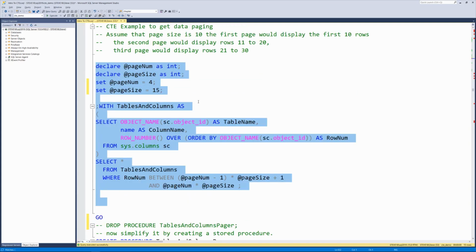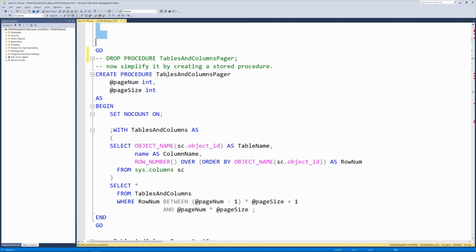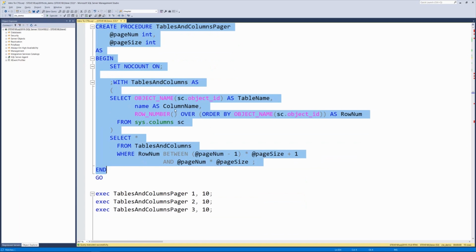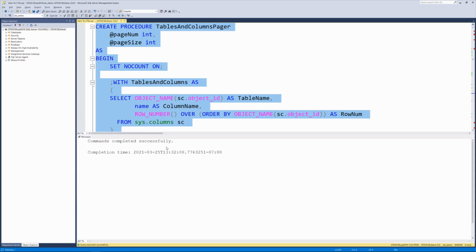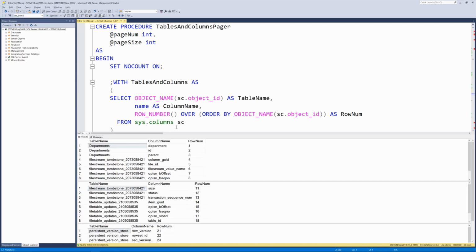But that's something that would be a little bit easier if we could wrap it in a procedure. So let's take a look at putting that into a procedure. We're just going to call it tables and column pager, where it's just going to take a page size and a page number. We're going to create the procedure with the same query that we used just above, but instead of declaring the variables inside, we're going to pass them in as parameters. Create the procedure, and then we're going to say, give me tables and columns for page 1, 2, and 3, and we'll get 3 result sets.